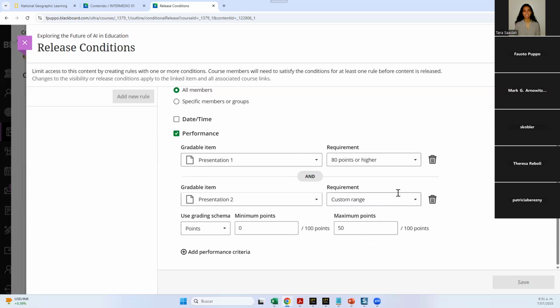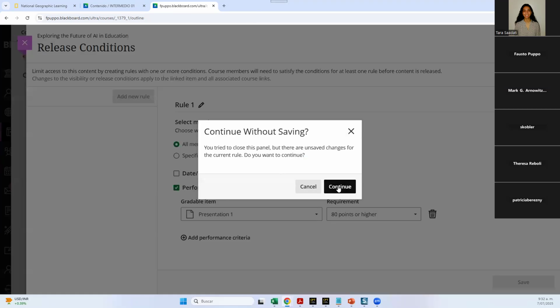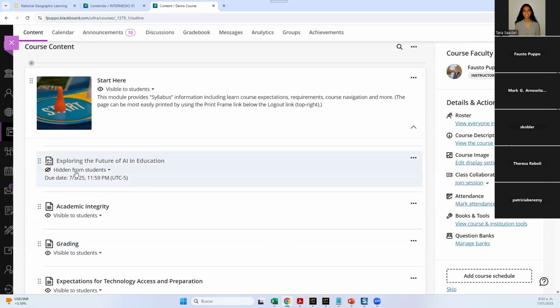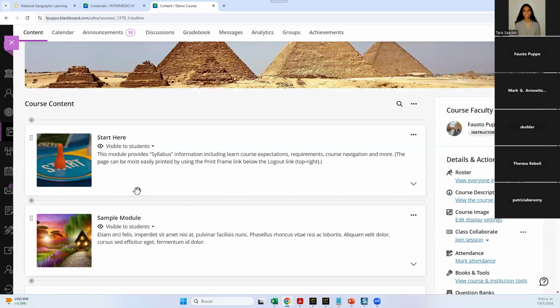Okay, so once you're done, all you need to do is save, and you're good to go. All members, performance, presentation here, and then you're good to go as I mentioned. All right. So by default, as I mentioned earlier, it's going to be hidden from students. And you can apply that to individual items within your course. And you can also, of course, use that with actual modules.